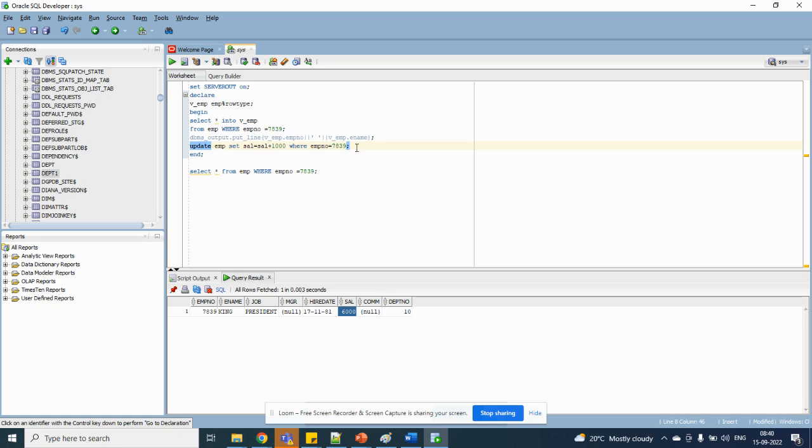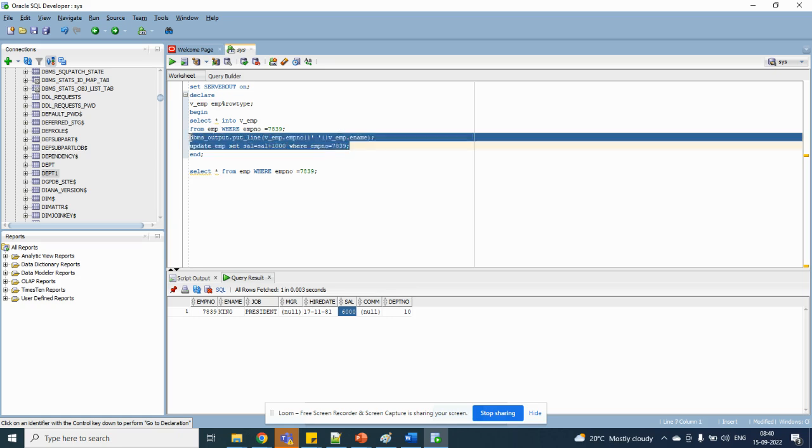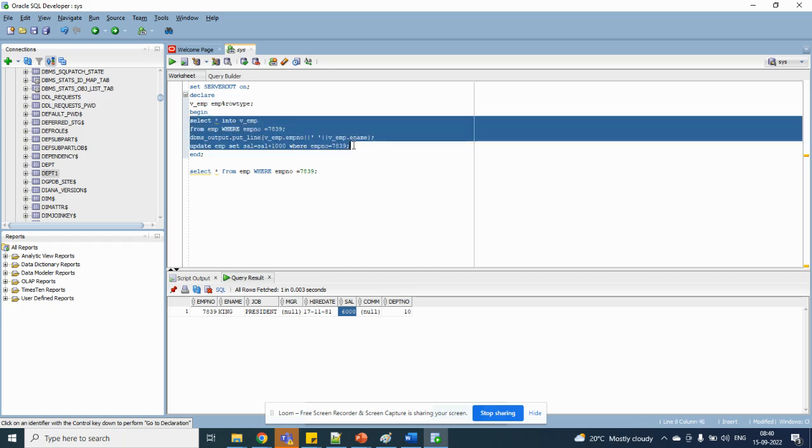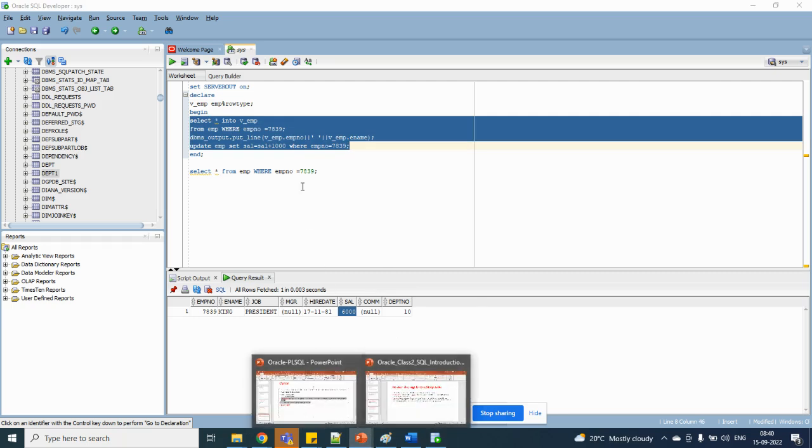Okay, this is allowed if you are doing the operations on a single record or single set. These are all DML and SELECT INTO clause, implicit cursor. Okay, next I want to select all the complete data of the table. Can I do that with the SELECT INTO clause? I cannot do that.